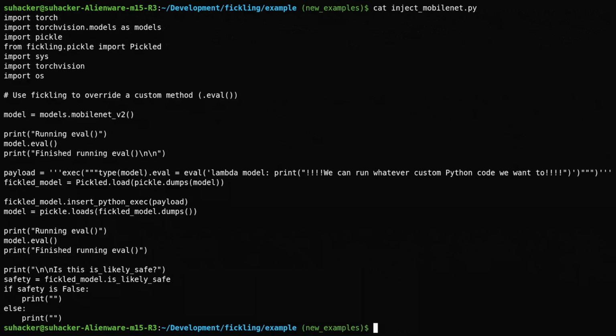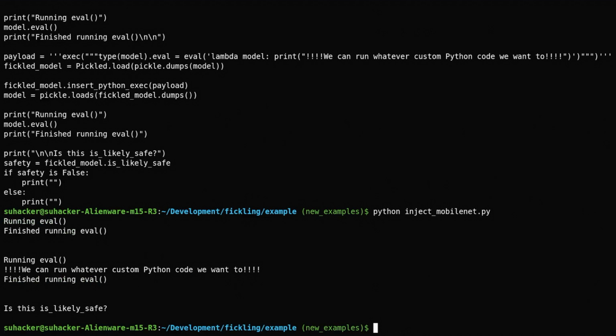Now let's try to run this file. So as you can see, nothing was printed during the first execution of eval, but during the second, this statement, we can run whatever custom Python code we want to was. Now, obviously, you can be as creative as you want here with what custom code in the machine learning model to override and what Python statements you want to execute in lieu of that.